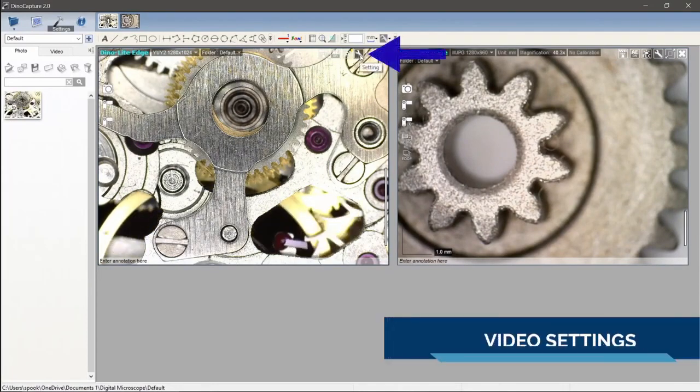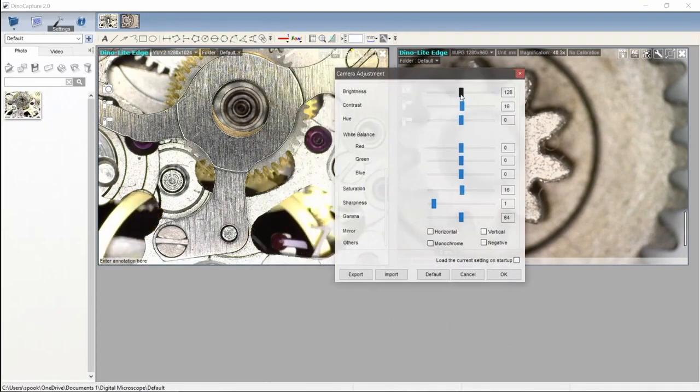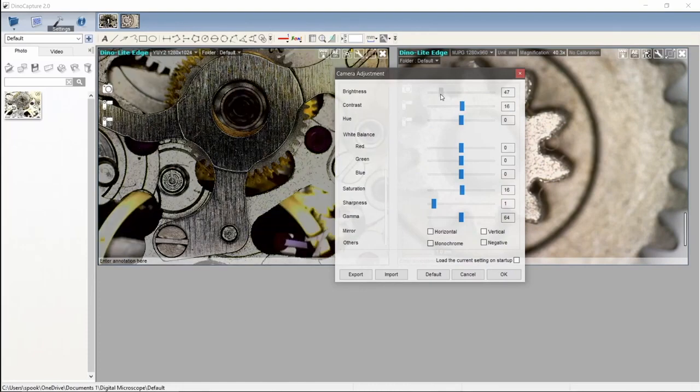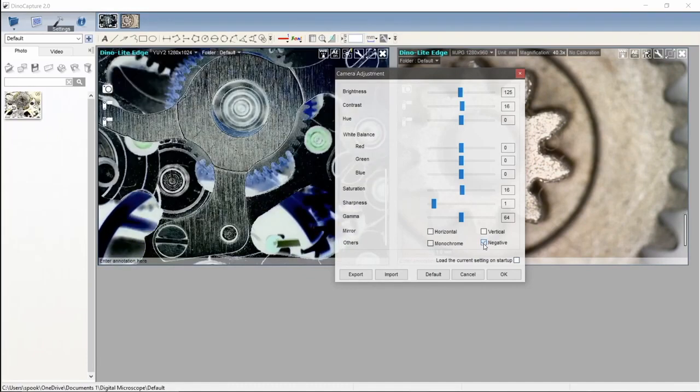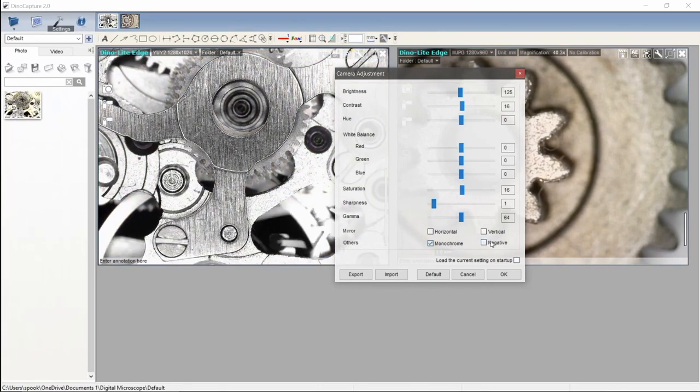Moving on. This is the settings wrench inside of the preview window. If I click this, I have all of my standard camera adjustment settings. So brightness, contrast, hue, gamma, everything that you'd expect. You can also change the camera to negative mode or monochrome, or you can mix those two together. You can also flip the image either vertically or horizontally. If you'd like for all of these settings to stay the same every single time you start this camera, you can check this checkbox here.